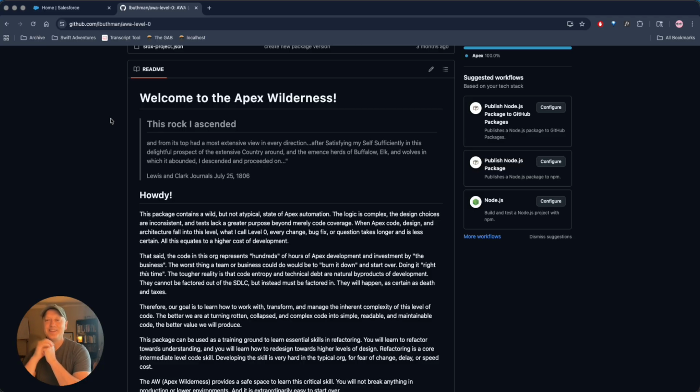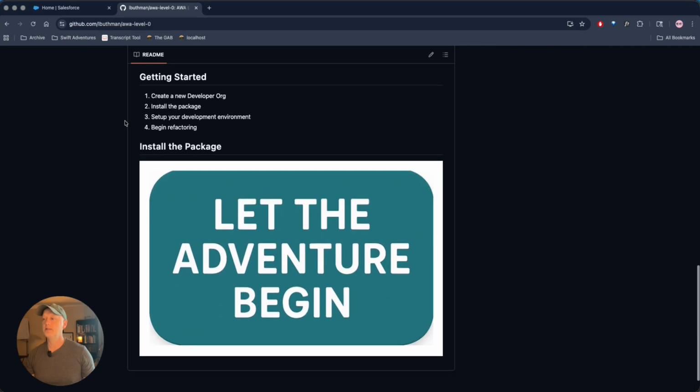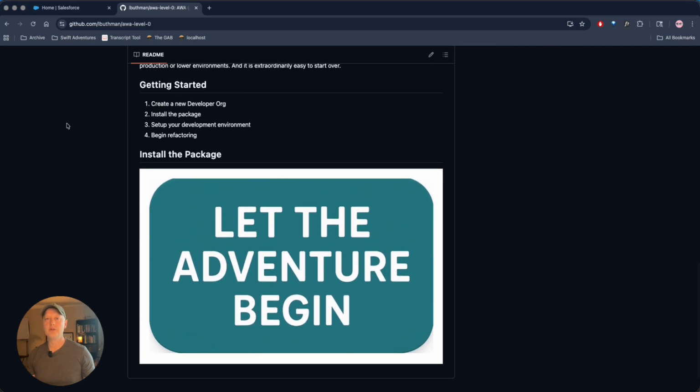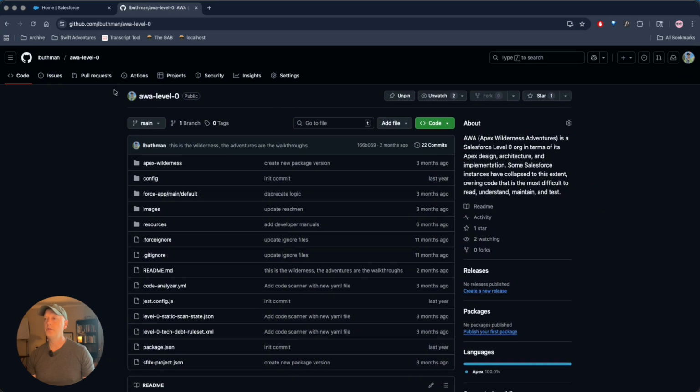So now I've created this thing called the Apex Wilderness. The Apex Wilderness is a package that we can install into a developer org. What it does is give us a more realistic starting code base. This is the kind of code you will encounter as a Salesforce developer, even if it is a little bit simple in the beginning. But that's okay. We'll have to work our way into it, and we need to learn how to manage this kind of code.